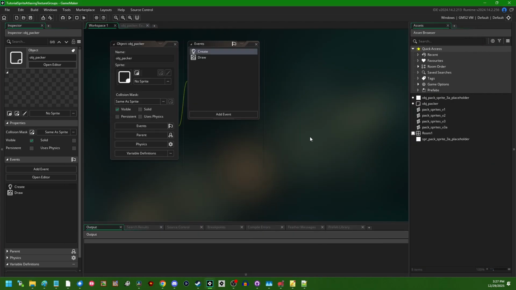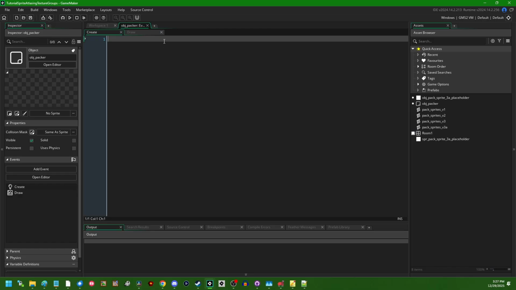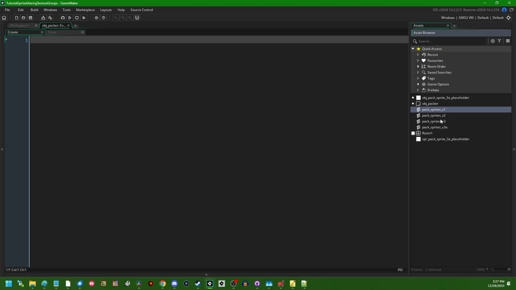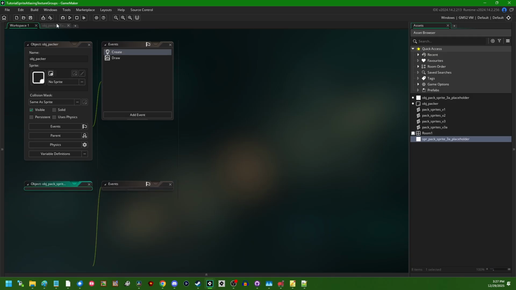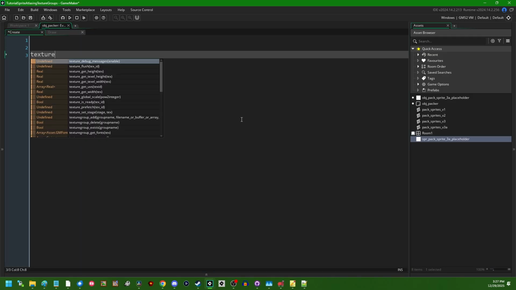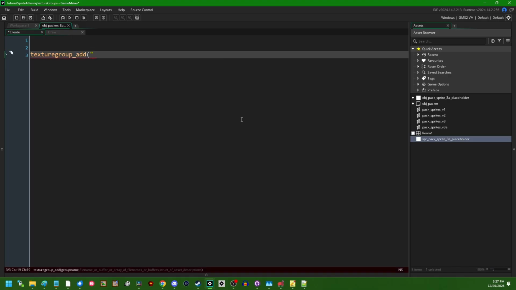So, if I go over to the create event and the draw event of obj_packer here, I did go and delete all of the actual texture atlas code from last time. I also deleted the sprites themselves, so there are no sprites except for this placeholder sprite, this white square, in this project right now. But if I were to use the function texture_group_add, we can pass this function a couple of arguments.